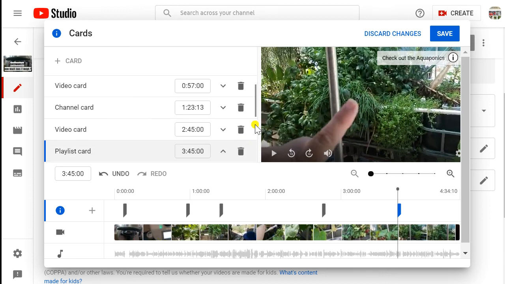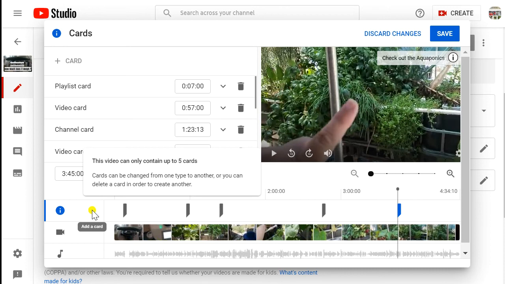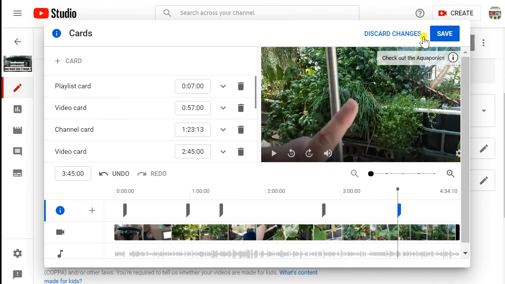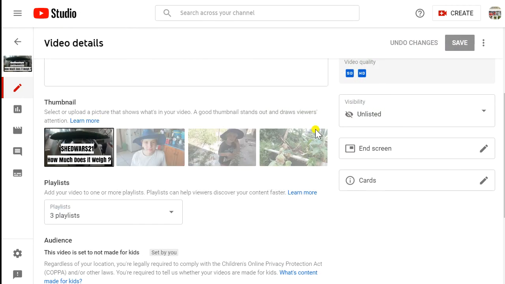I think that's actually the maximum number of cards you can put in a video, as you can tell by the fact that this is no longer blue and that's no longer blue, so it means you can't add any more. So this video contains only 5 cards. So then you hit save on that one, and it adds all those lovely cards to your video.